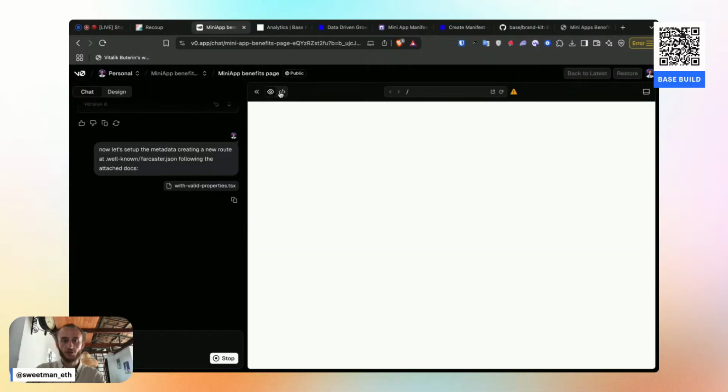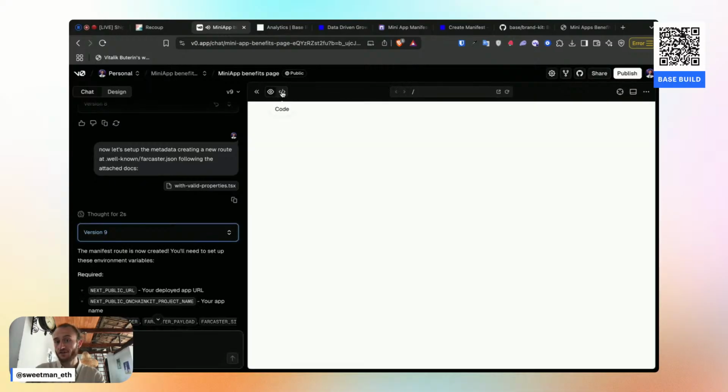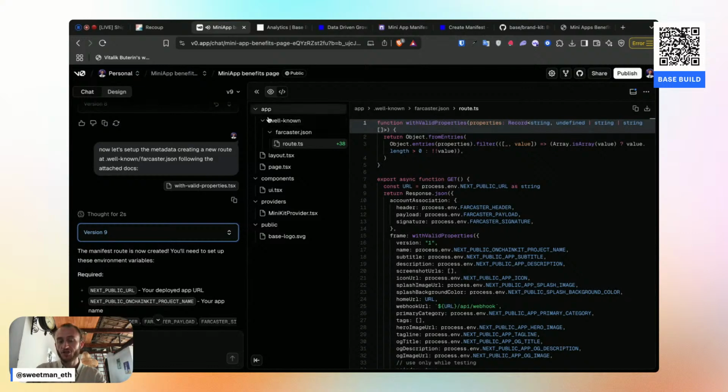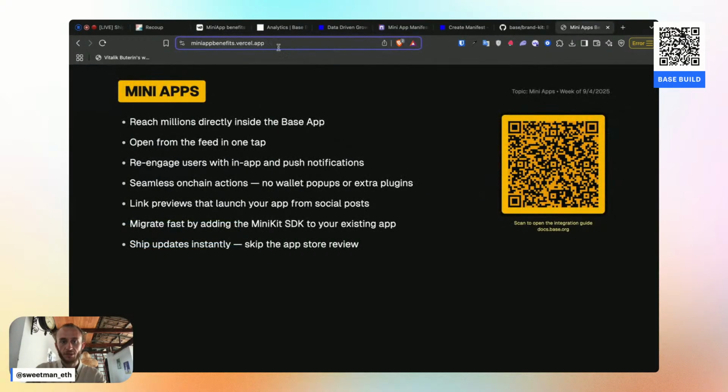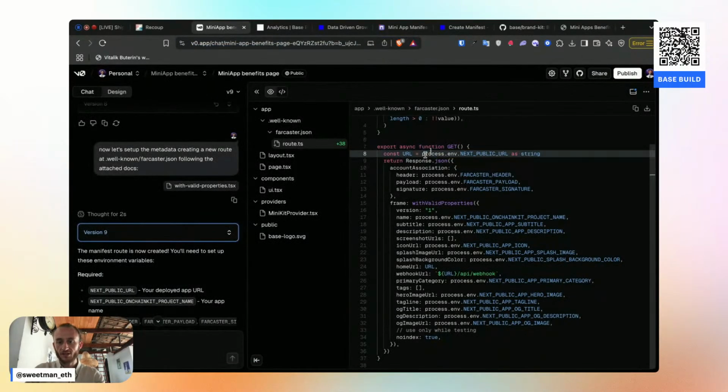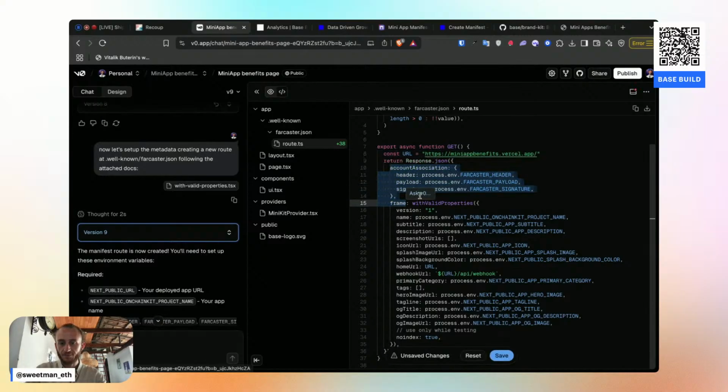All right, let's go over to code and just verify. I do need to verify though. Even though I'm not writing code, it is important that I can at least validate what's going on. So with valid properties, we've got our public URL. I don't like public URL, so instead of using environment variables, I'm going to directly paste in here the strings that we need. The account association we'll get in a second.